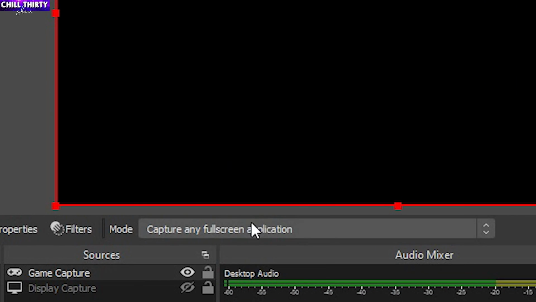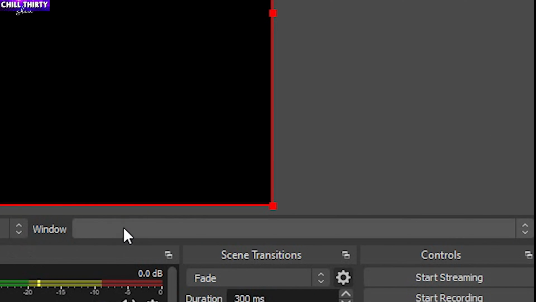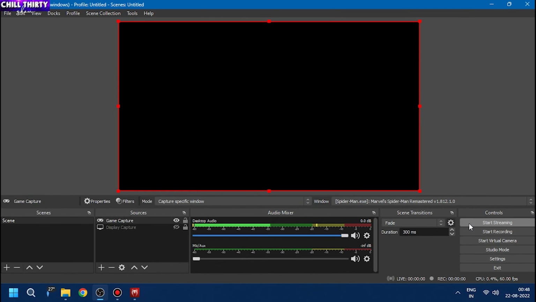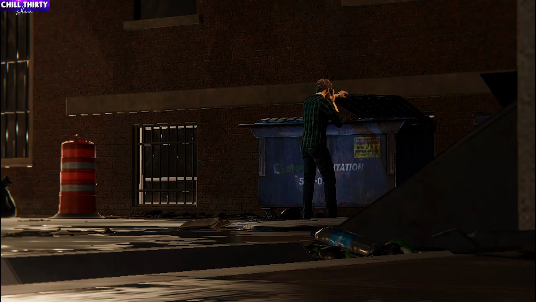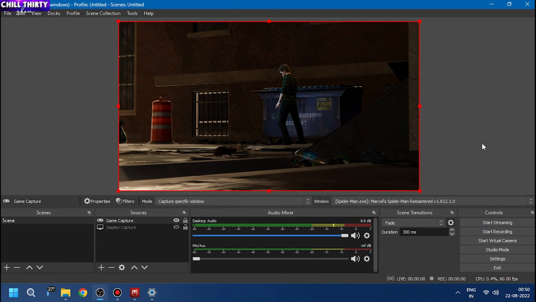Now select capture full screen application to capture a specific window. Now on the right side select the game you want to record. So I select Spider-Man. Now you can see, my game is still running in the background. Boom, OBS started capturing my game.